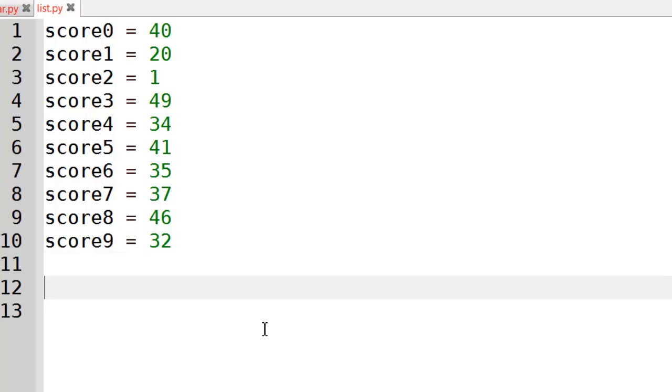Now, to work the average out, I would probably have to do something like this. So maybe get the total first. So I need to add up all these numbers. So it'd be score 0 plus score 1 plus score 2, and you get the idea.